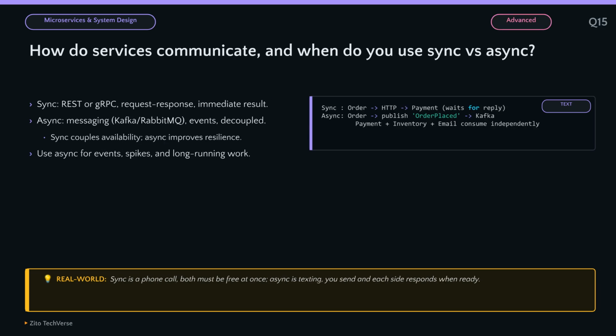Question 15. How do services communicate? Use synchronous REST or gRPC for immediate responses, or asynchronous messaging with Kafka or RabbitMQ for decoupled events. Sync couples availability, while async improves system resilience and handles traffic spikes effectively.